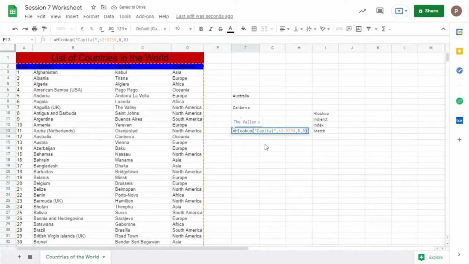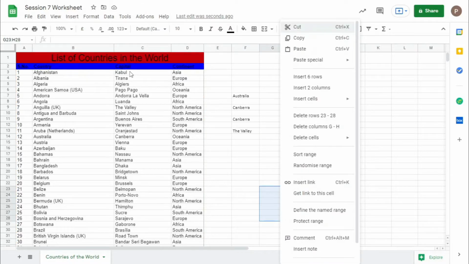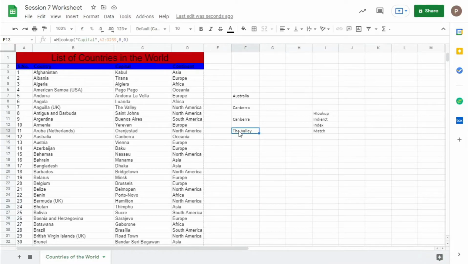So here we are searching capital in row 8, capital to 7. Next, the 7th one is the value. If you want, you can search for the country as well. Country, see, you will get Angola, and the capital is the value.